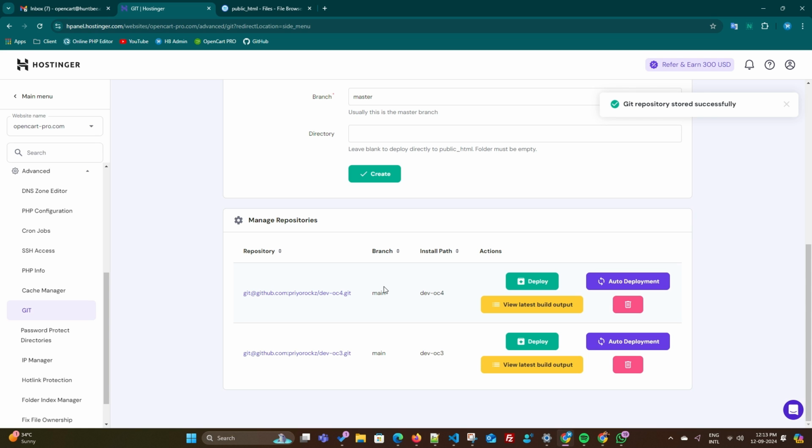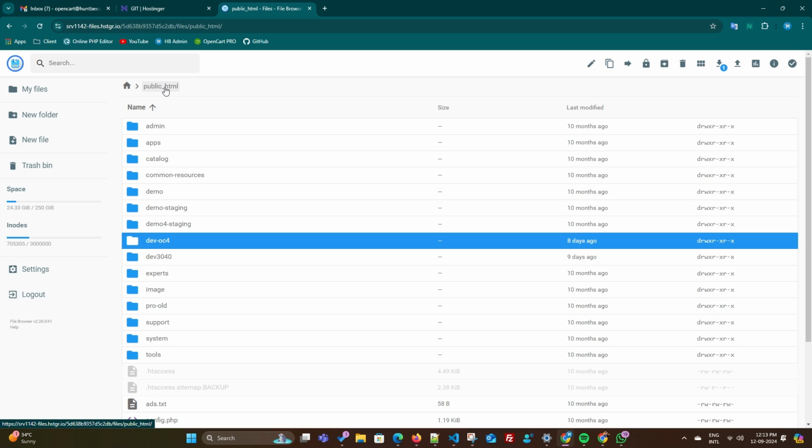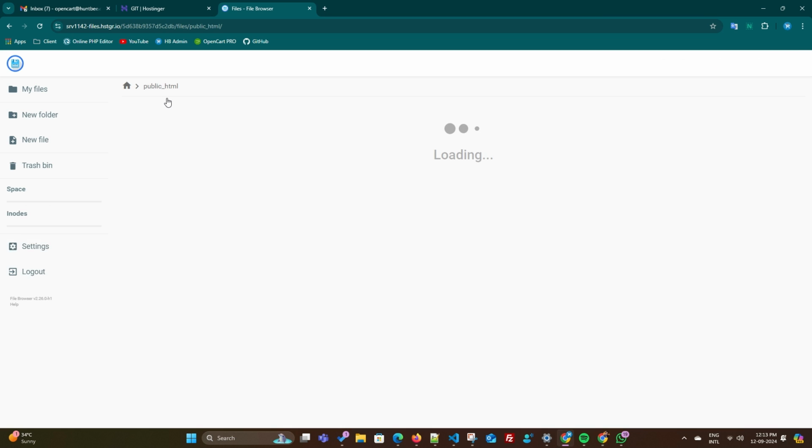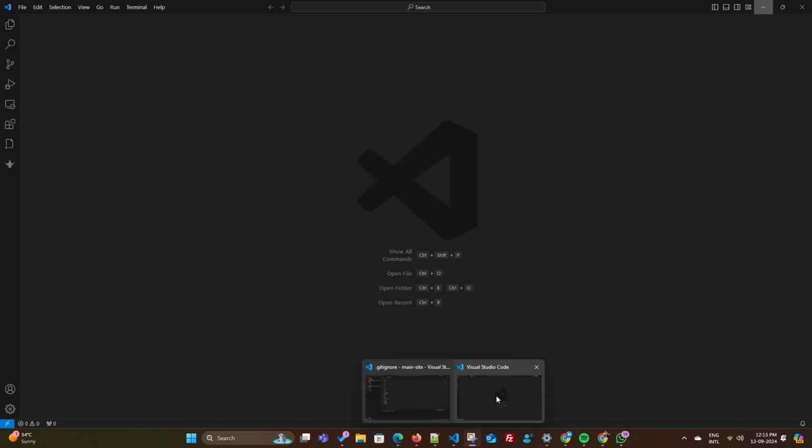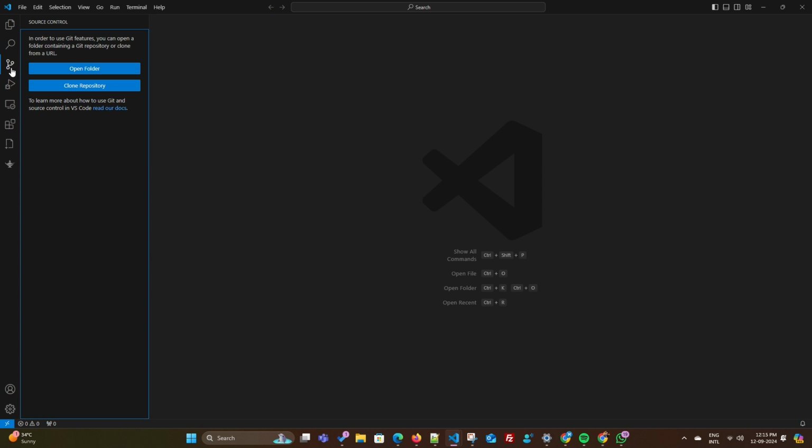We have now successfully configured Git on Hostinger. Let's check if the folder is created. Yes, the folder is created as you can see here. Now let's clone the repository locally using VS Code. The VS Code Git configuration is explained in another video. I have added the link to the video in the description.